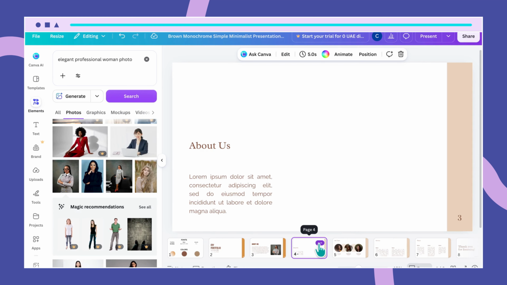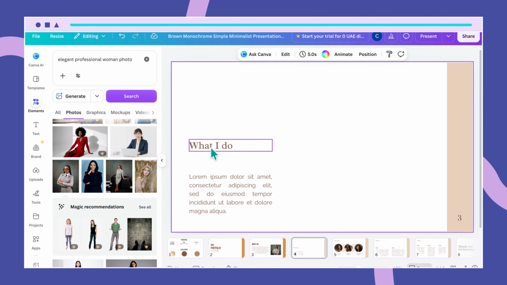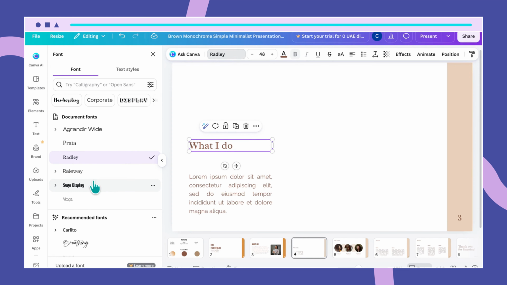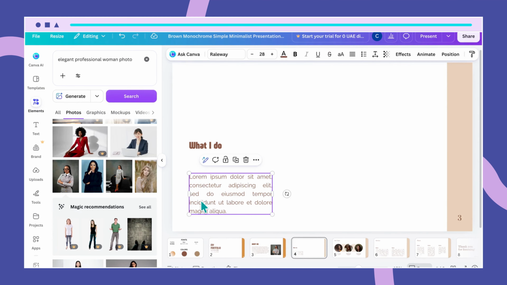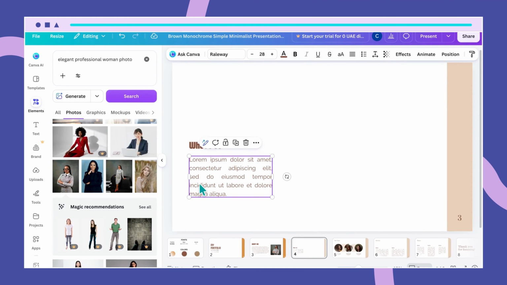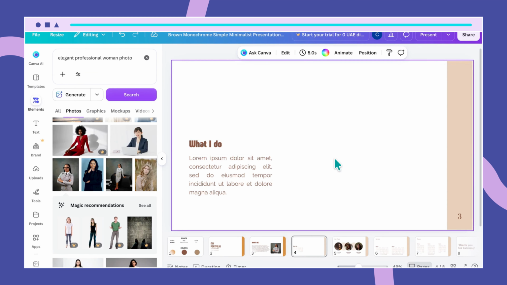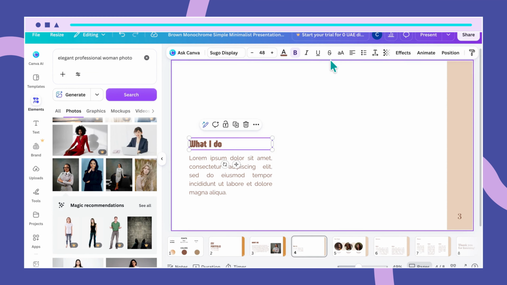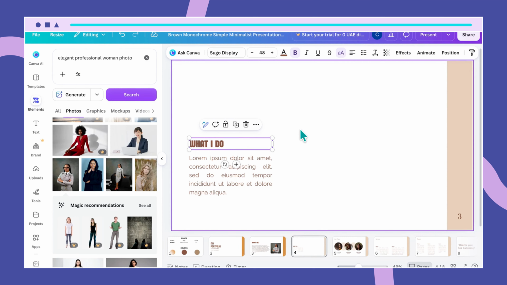Okay, let's carry on. Straight away, I'm going to go into the title section and type in here what I do. And we'll change that to our heading font, which is Sugo Display. Okay, that's changed. Now I'm going to type in just a little bit of text to describe what Sandra does. Before that, I'll change what I do to all caps. To do that, I can simply click on what I do, go over here and change it to all caps. Now, I'll keep the font size at 48. We'll just leave it at that.